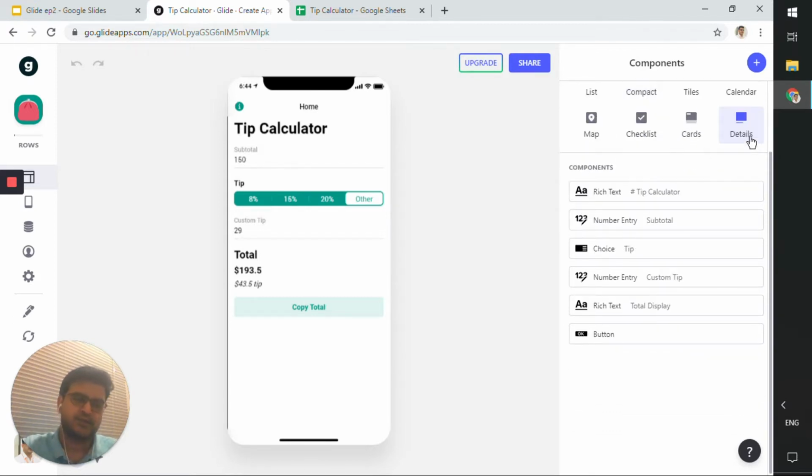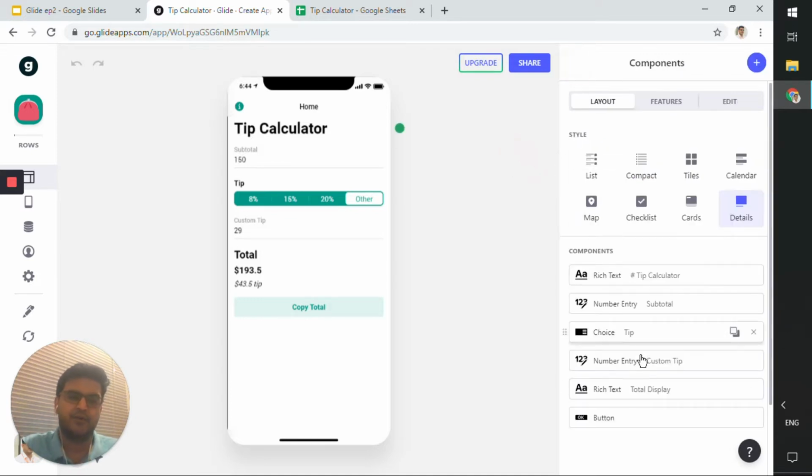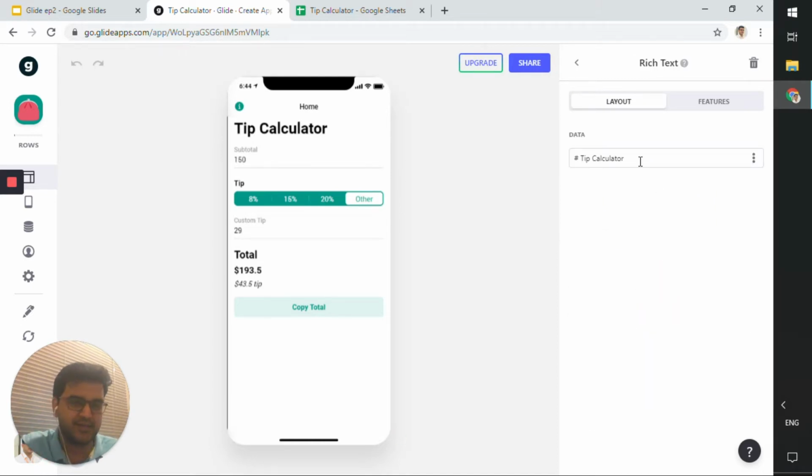Because we have added the details style, we can add a bunch of different components. It starts off with a rich text editor, which really is just a default value for the heading. All the rich text editors support Markdown, and if you don't know what Markdown is, I have actually made a class on Markdown, which I can link in the video below. Essentially, Markdown is a text-based way to format your text.